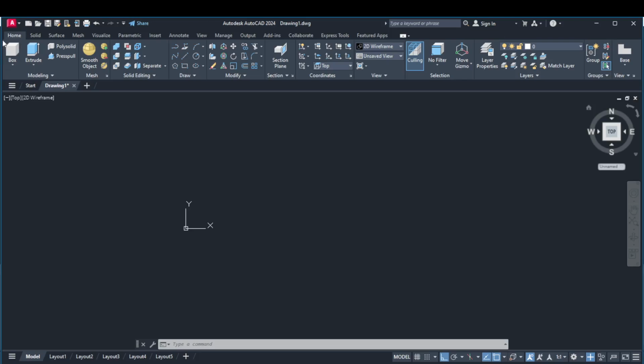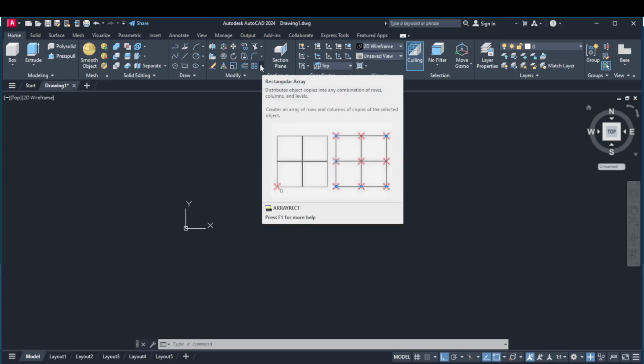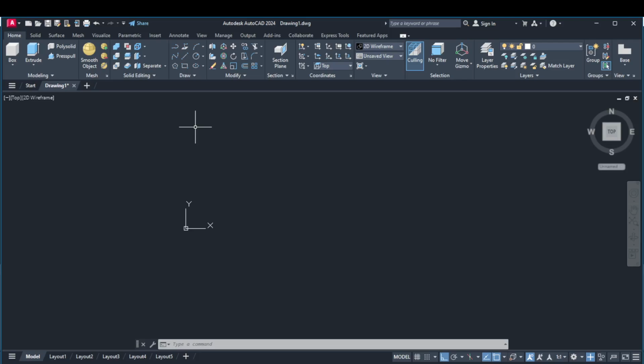All this section is what is known as the ribbon. This ribbon contains modeling, solid editing, draw, modify, section, coordinates, view, and all those. So that's the ribbon. We call it the ribbon tab, the ribbon.